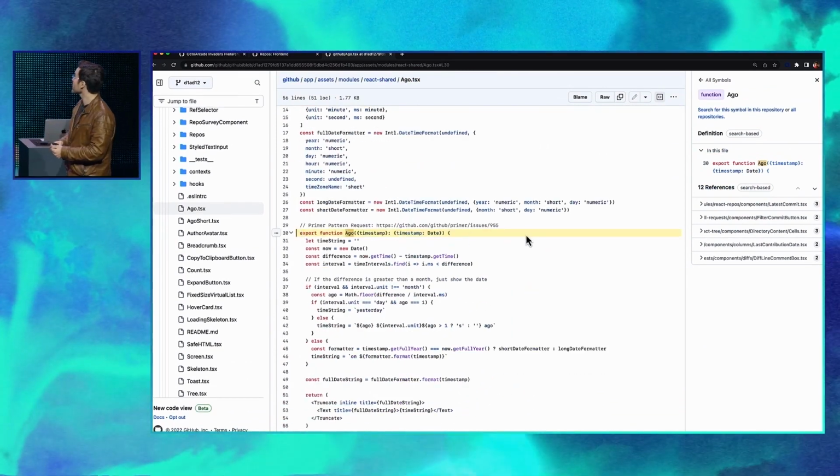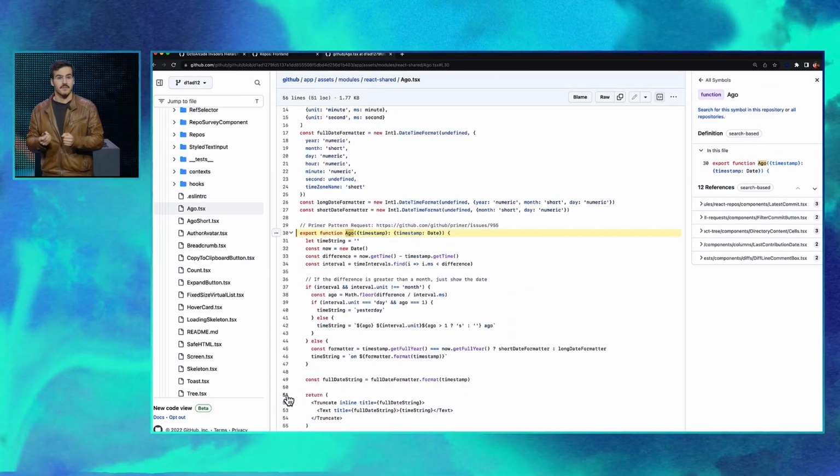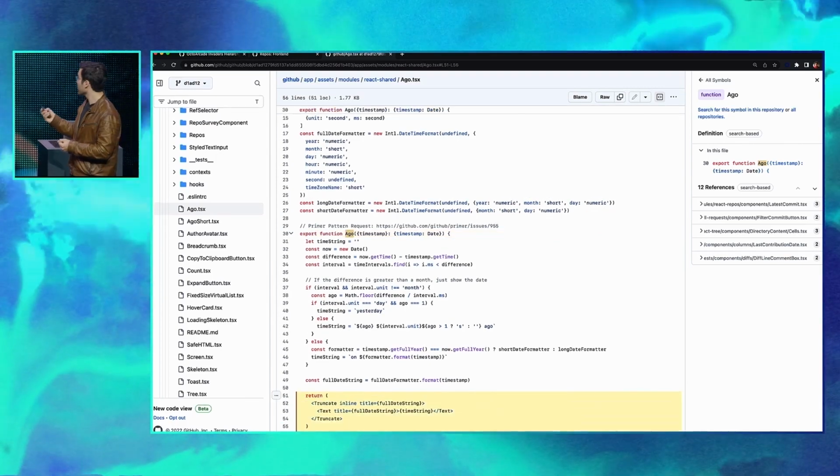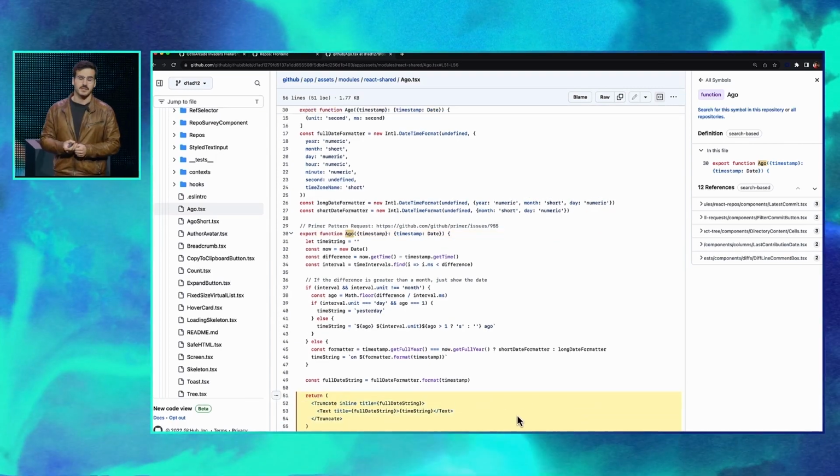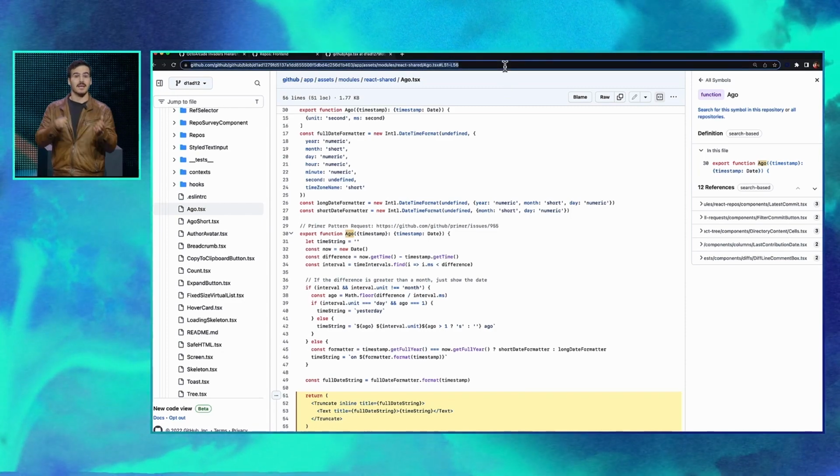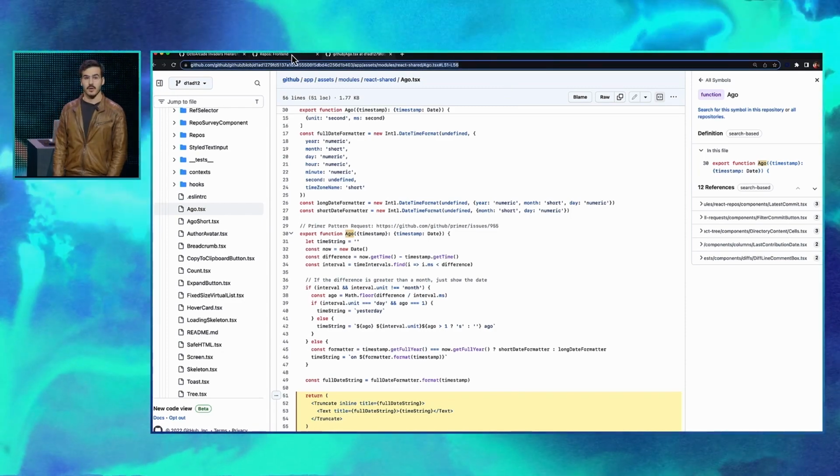And here's the implementation. It looks like the fix will be easy. We'll just need to add a tooltip around lines 51 to 56. Let's put a link to what we found back in the issue to give engineering a head start.